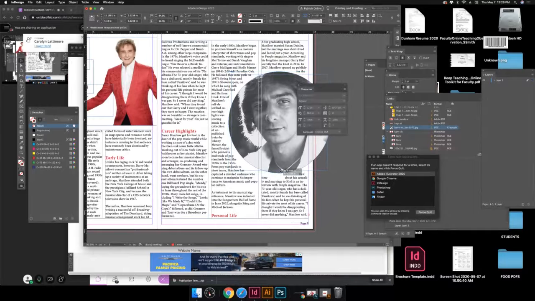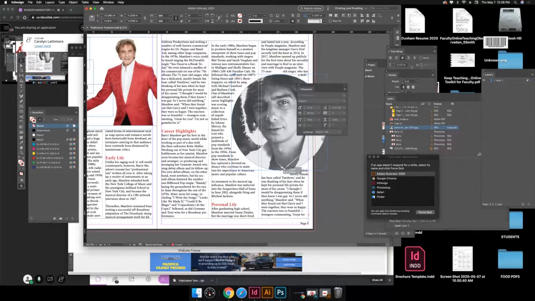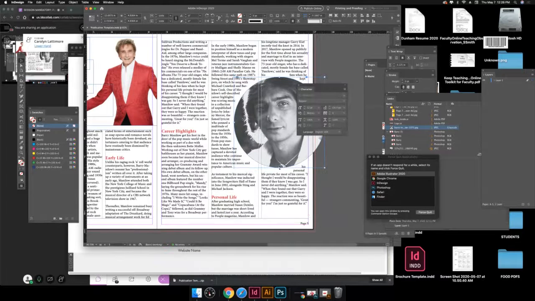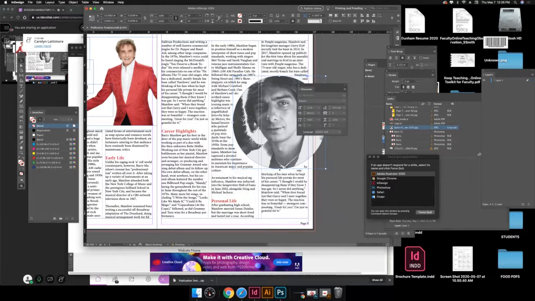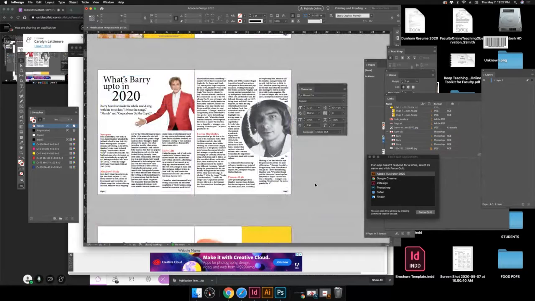Still seeing that red cross. So there's, that should work pretty good. So there's my article. I've got my headline. I've got my little intro sub-headline, a couple of pictures.